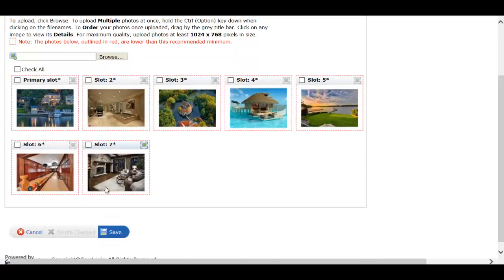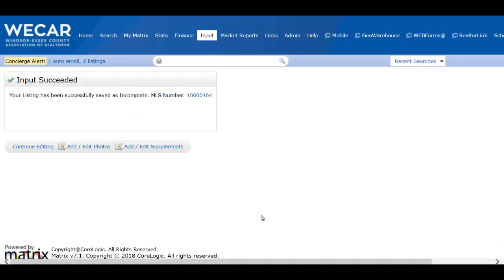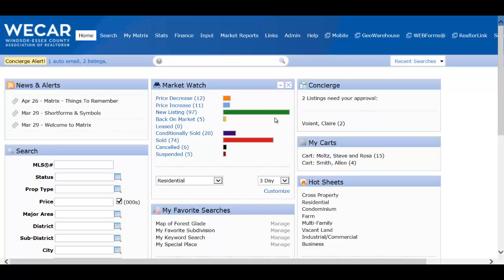If you did come back in later, you can always pick the listings or the photos you don't like and delete them. But I'm going to leave those in there, and I'm just going to say save. So I still have an incomplete listing, and I've got photos in there, and I can go in and add attachments, supplements, documents to it. I could hit continue editing. It takes me right back into it. Let's say I saved it as an incomplete because I just don't have time right now to finish it.